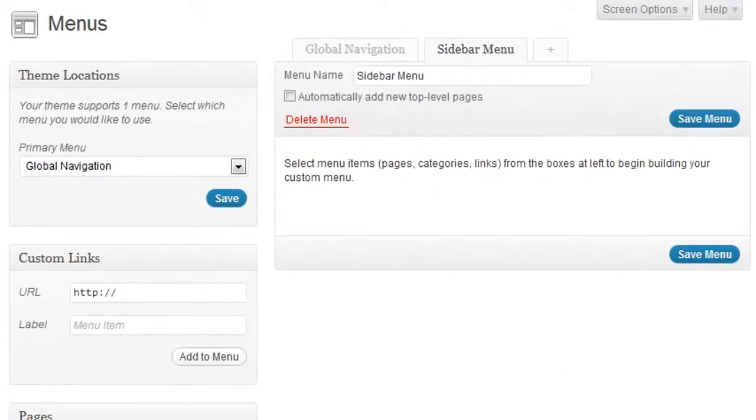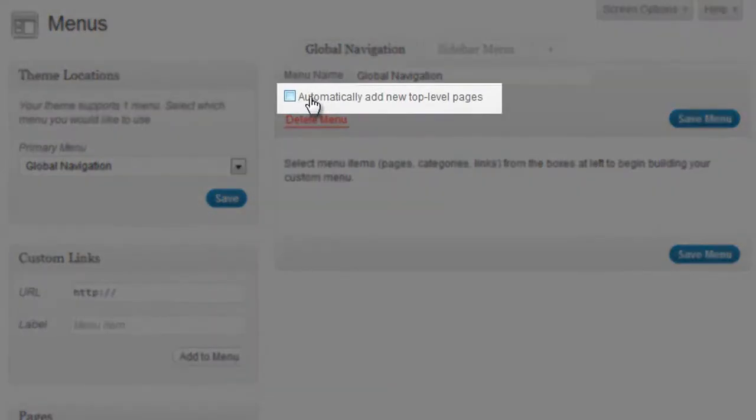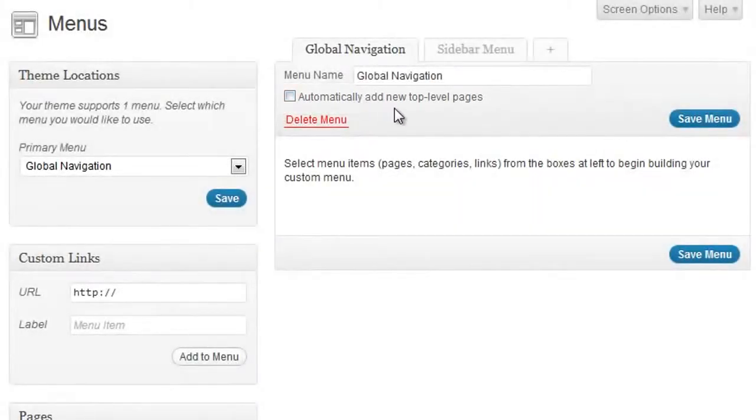Now let's grab control of what appears in our menu. Click the tab with the menu you want to edit. Here at the top, there's a checkbox that says automatically add new top level pages. I usually leave that off because anytime a new page gets added to your site, it would automatically be added to this menu. The whole point, in my view, of the menu system is manual control, so nothing automatically happens and goofs up your menu.